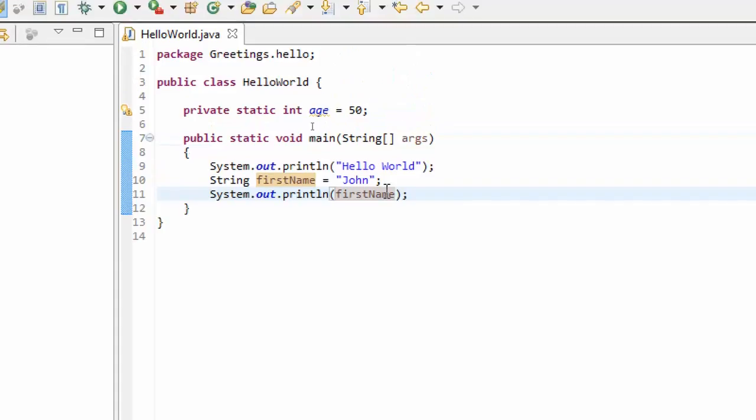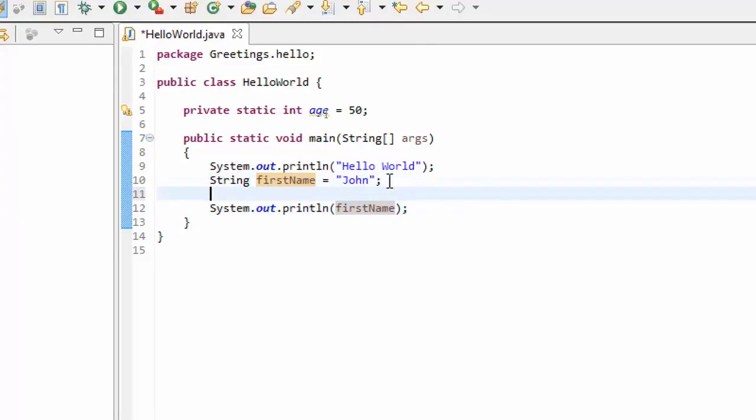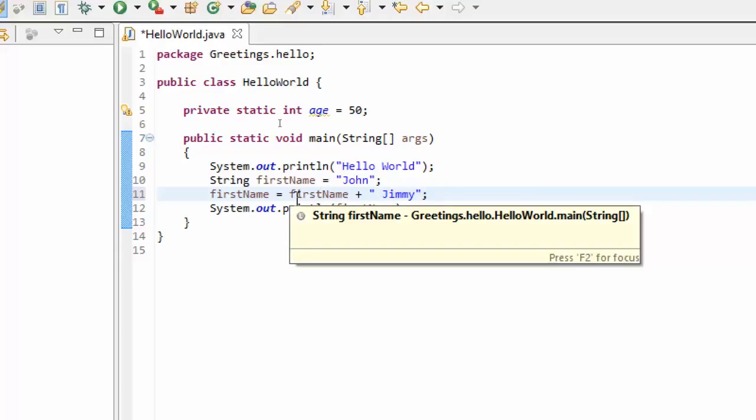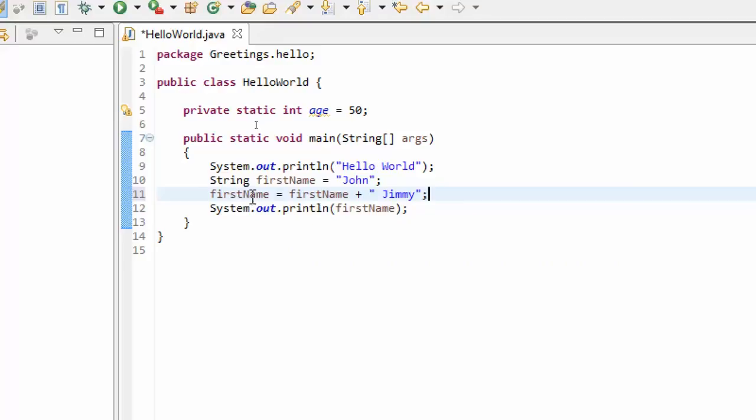Remember, we can't modify a string, but we can add some strings together and it will create a new string. So I can use the plus operator to actually add strings together. So I can set first name equal to first name plus space Jimmy. And I will add the last name under here. Of course, the variable name is not very good anymore, but you can see that I am adding two strings together to get a third string, which we are assigning back to the first name.